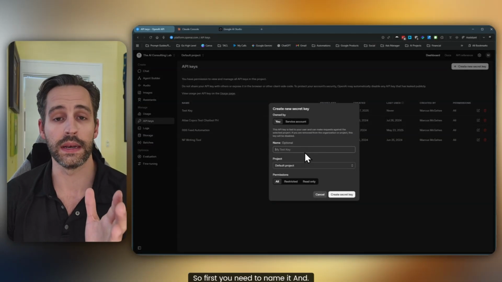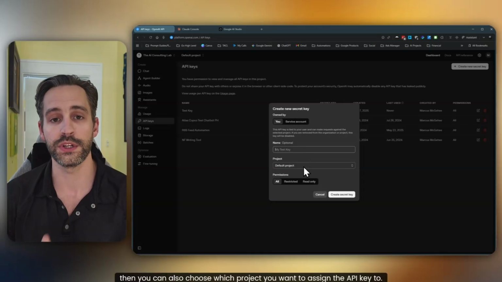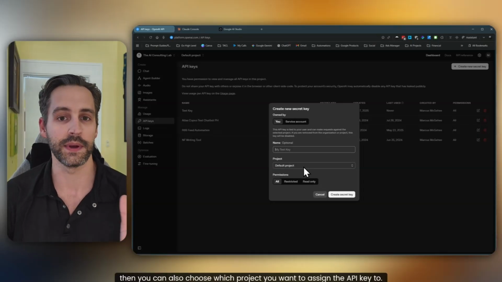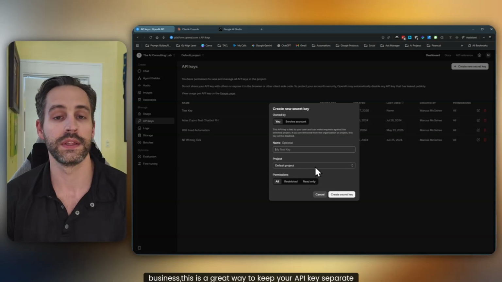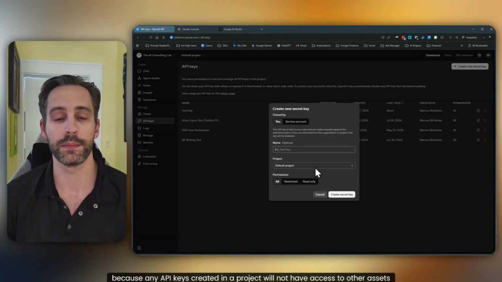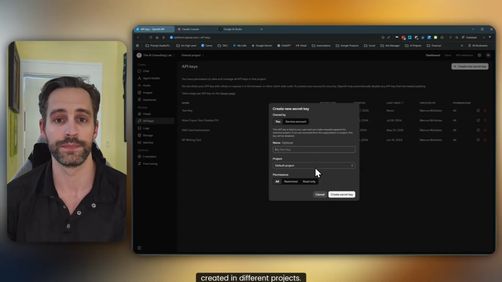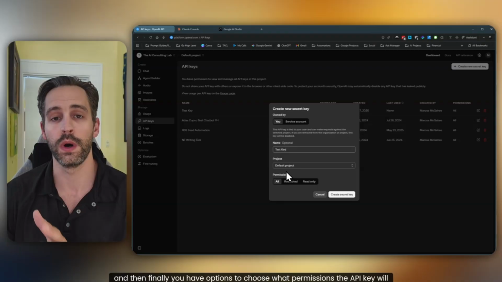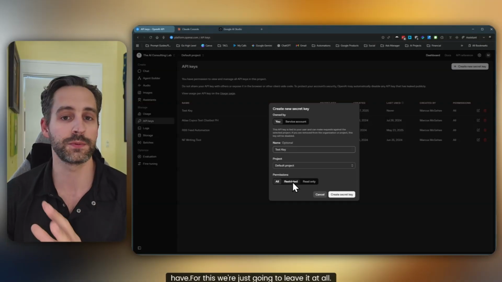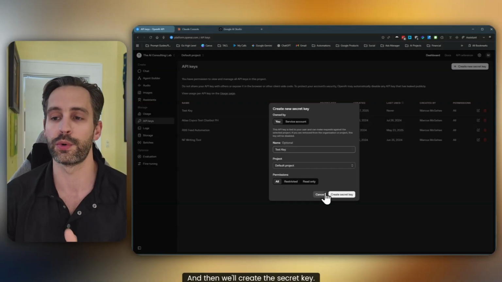So first you need to name it, and then you can also choose which project you want to assign the API key to. If you have multiple departments or you're running multiple projects for your business, this is a great way to keep your API keys separate because any API keys created in a project will not have access to other assets created in different projects. So name your key, select your project, and then finally you have options to choose what permissions the API key will have. For this, we're just going to leave it at all, and then we'll create the secret key.